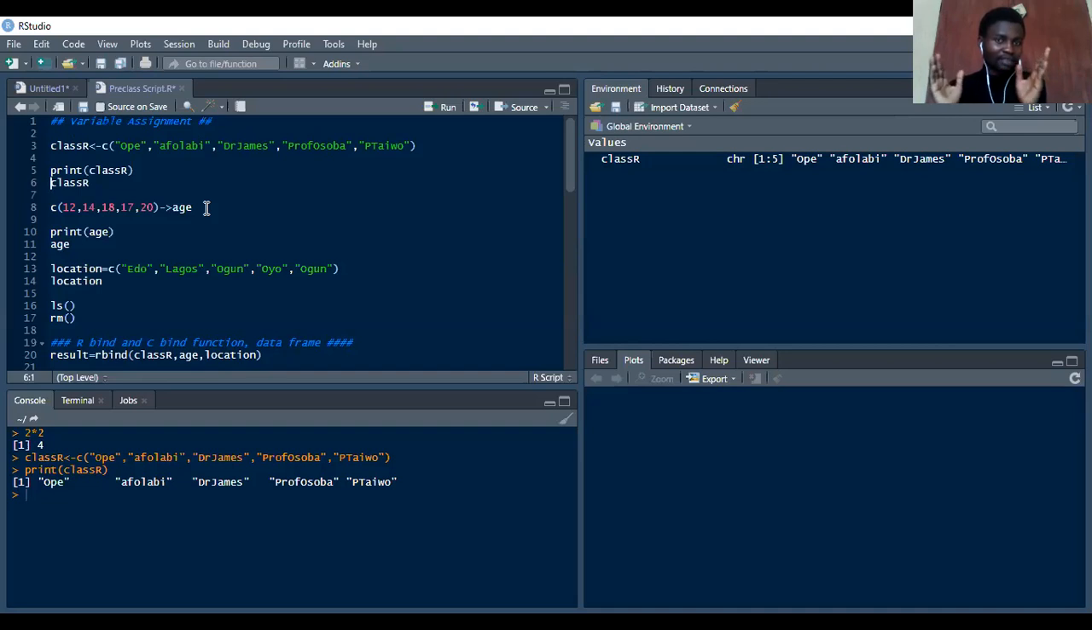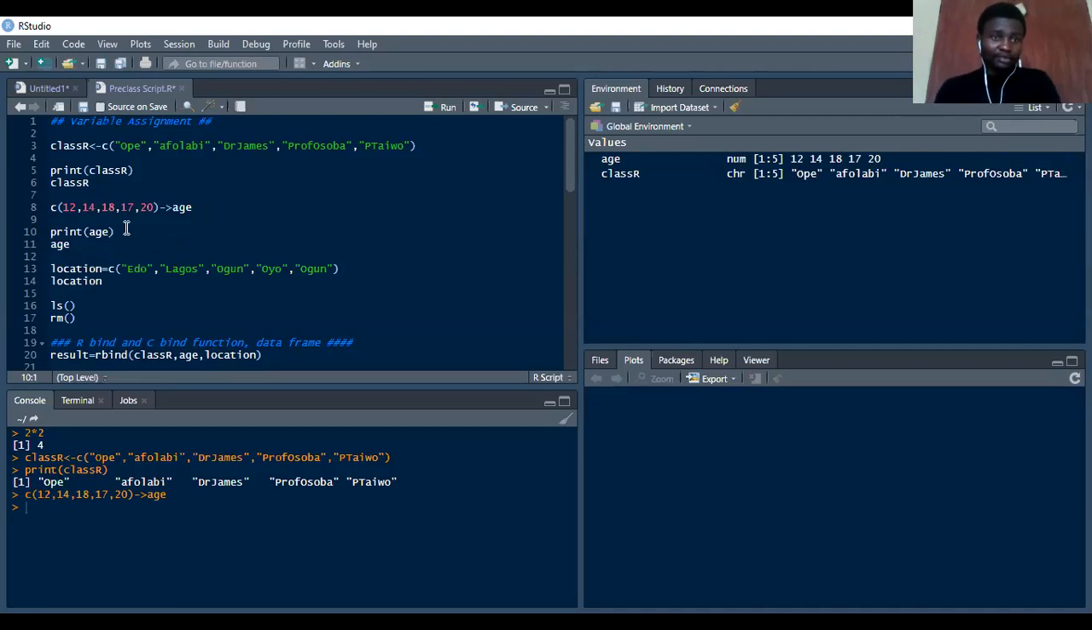The five ones I've selected: the first person is 12, the second person 14, Dr. James is 18, Oshoba 17, and Peter 20. So we're going to combine them together into a vector. Having done that, you can run this with Control Enter. When you run that, you can see what I'm doing here. I use the function print to reveal the data that the variable age is storing, or you could just say age without using the function print, and it will give you the same result.